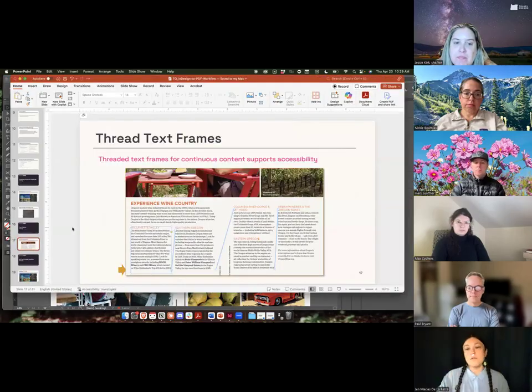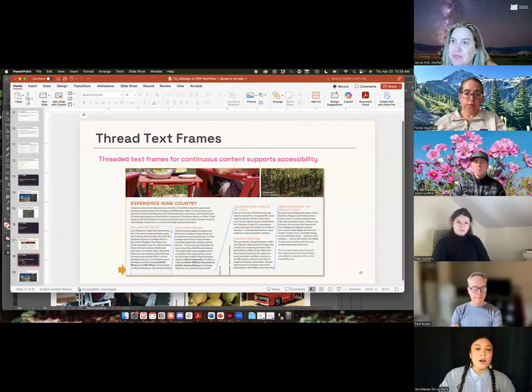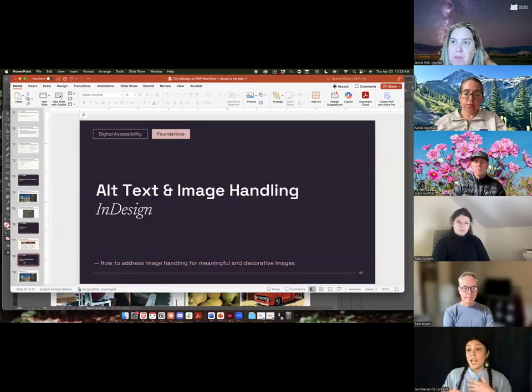So continue doing threading of text frames. That's a great practice. When we're thinking about image handling, specifically alt text, there are so many things to consider. And I think as a design team, it's really important to talk about how you're determining what's a decorative image, or within InDesign, it's referred to as artifact versus a meaningful image.